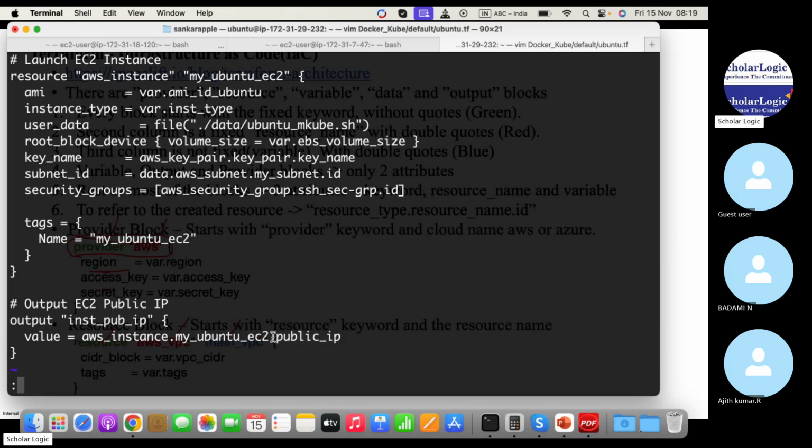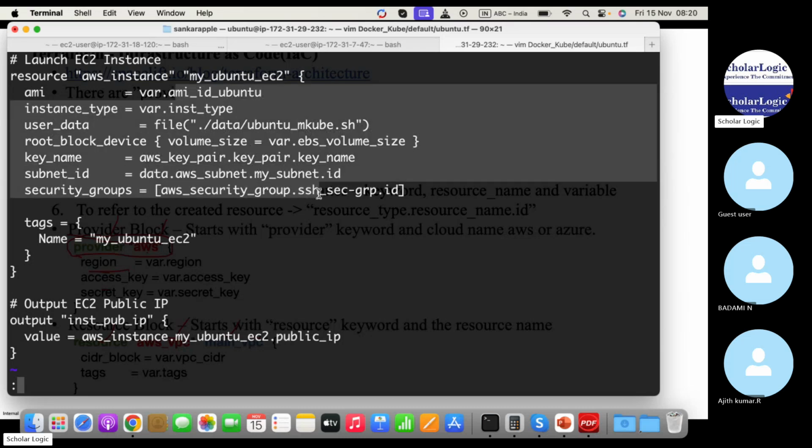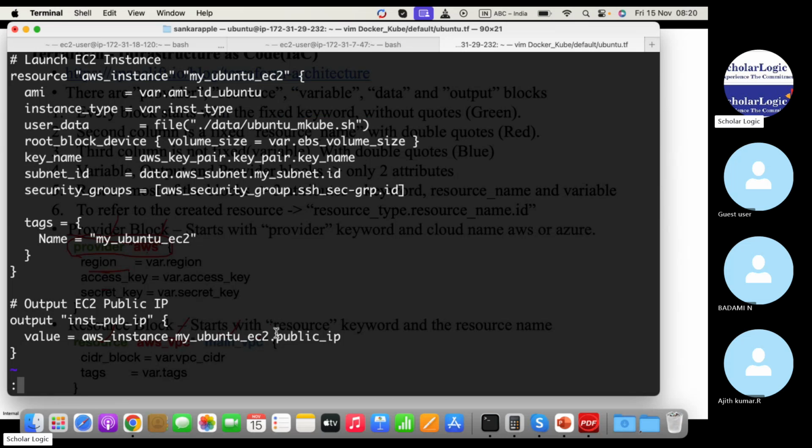Instead of public IP, if you put dot ID, it'll give you the instance ID. If you put private IP, it will give you the private IP. For this, one condition is your instance should have been created. Then only you will be able to talk to the AWS cloud and get this information.